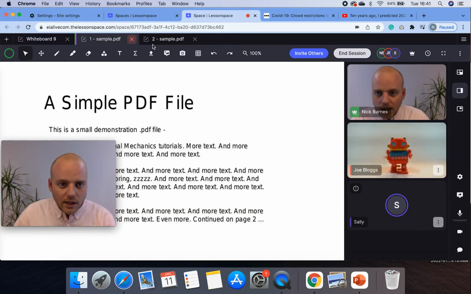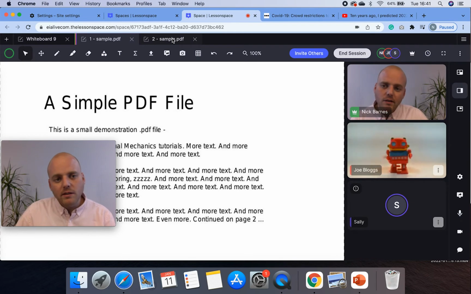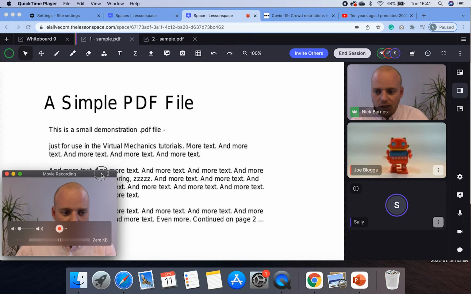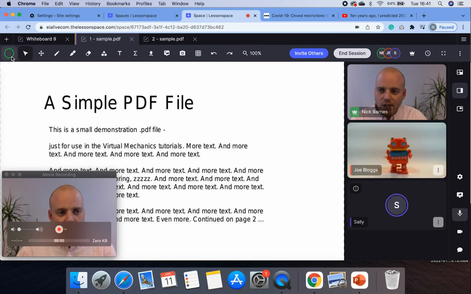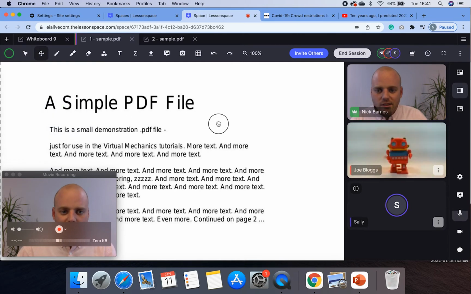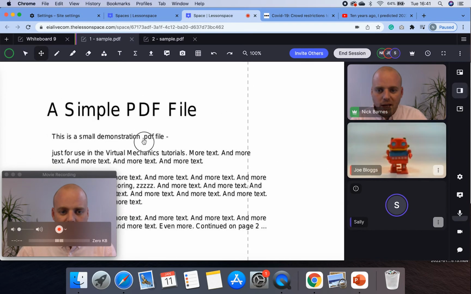Right, it's actually got 2 pages, so something worth noting is each page will be created as its own whiteboard. So page 1 comes up as sample PDF number 1, and you'll see here that you can then interact with that, which will allow me to demonstrate a few of these tools. They're pretty self-explanatory. This one here is the colour. You can change the line colour and the fill colour, whatever colour you want. Moving the canvas is handy. It just allows you to pan.